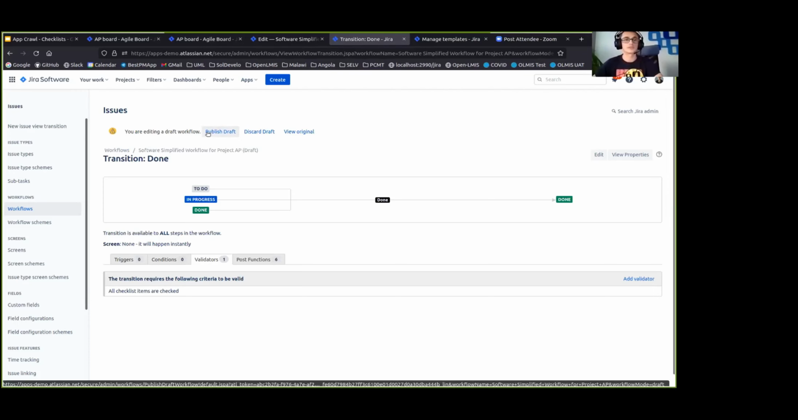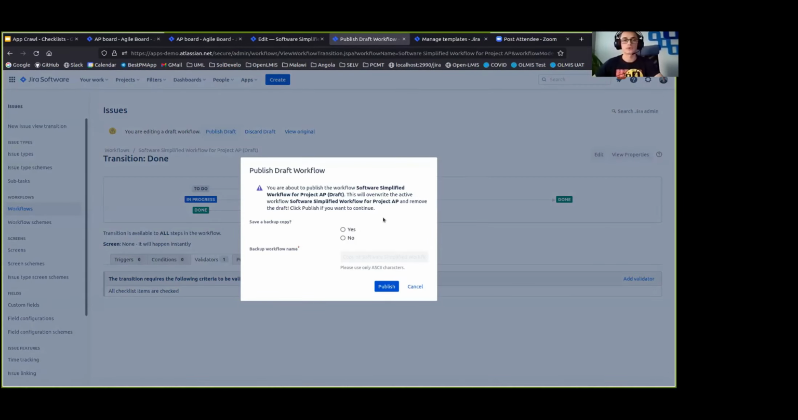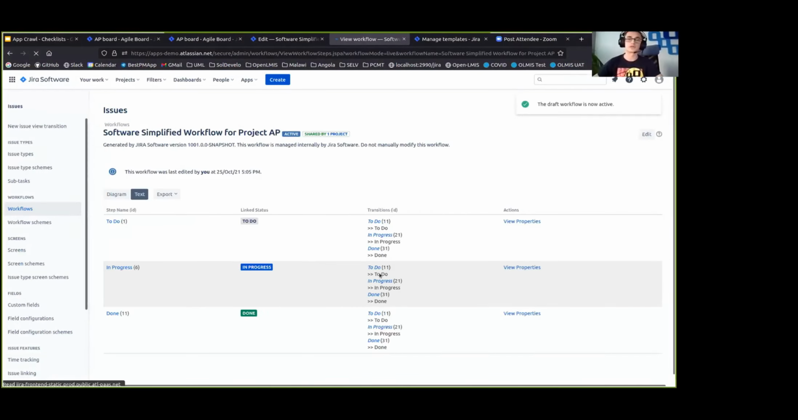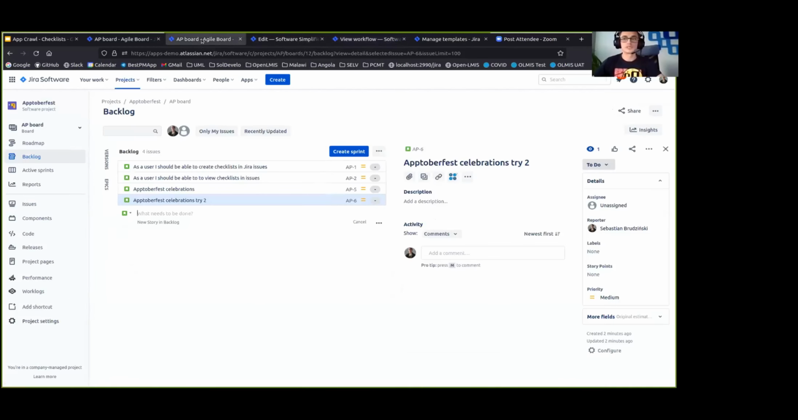So the last step here is to publish the draft that we were editing. We don't want to save a backup copy because we are pretty sure that our workflow is working as expected. But if you are working on your production instance, you probably want to do that backup. Okay, so the workflow is now published. The workflow is now in place.